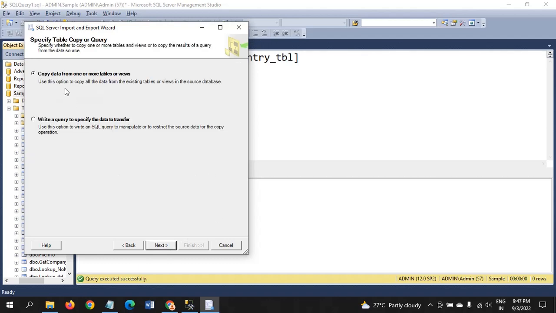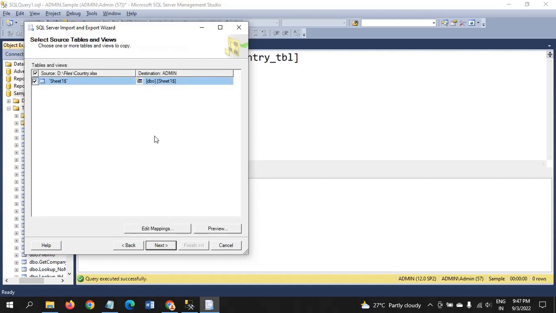Go to next. Here there are two options: copy data from one or more tables or views, and write a query to specify the data to transfer. Now I want to copy the data. For that, this default radio button I don't want to change, and go to next. Here you see the source is Sheet1, there is only one sheet. Now here destination admin, which table do you want to select? Here I want to select a country table.